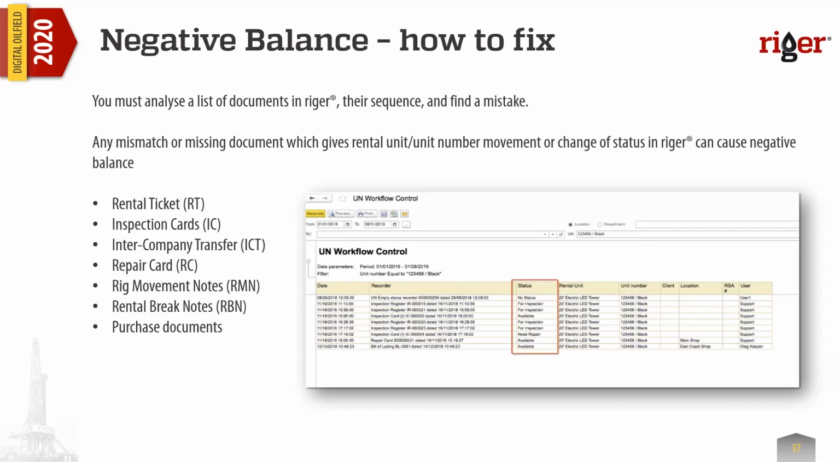So in most situations, any mismatch or missing documents which gives a rental unit number, movement or status change in RigER can cause an issue and can cause a negative balance in RigER database. So most of the documents are rental ticket, delivery return, and so on, inspection cards, intercompany transfer documents, repair cards, movement notes when equipment is moved from one rig to another rig on client's location, rental break notes, purchase documents, which brings equipment in your inventory, and so on. So the lists can go on and on.